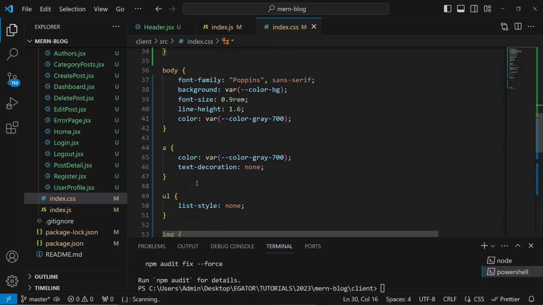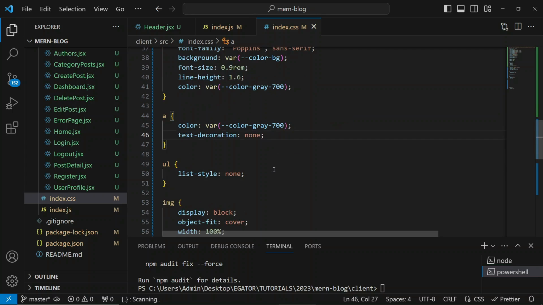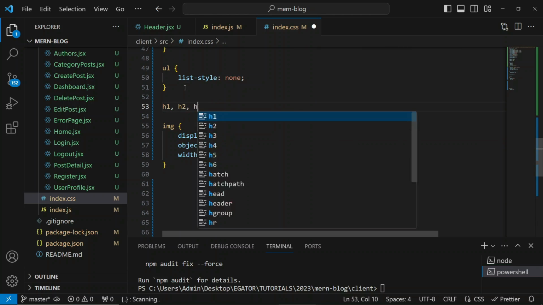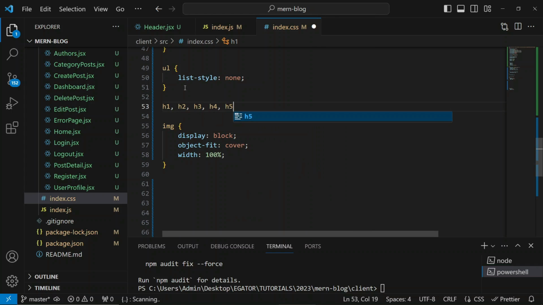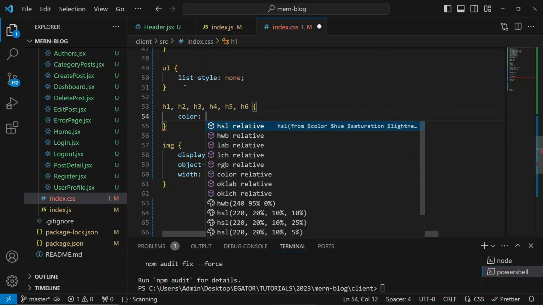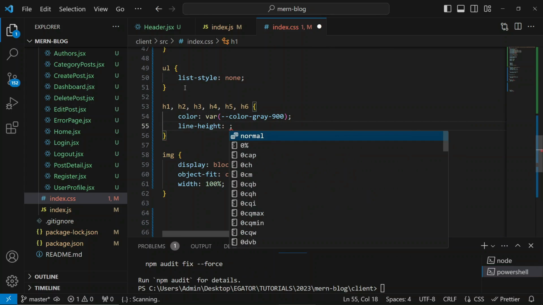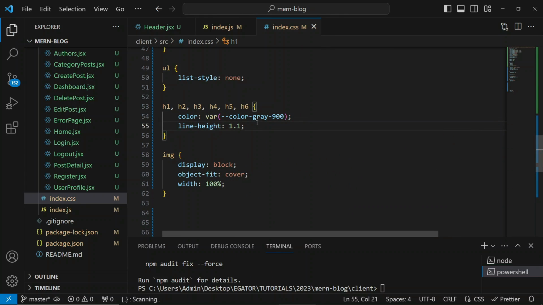Perfect. So now, of course, this is not going to be a CSS tutorial, but for the beginning, like for now, I'm going to take time to explain some stuff. But as we move on, I'm just going to paste some of the code so that we can speed things up. Okay, now let's have some styling for our headings. Okay, so every h1, h2, h3, h4, h5, and h6 should have a color of color gray 900, which is the darkest color that I have in the variables, and the line height is going to be 1.1.